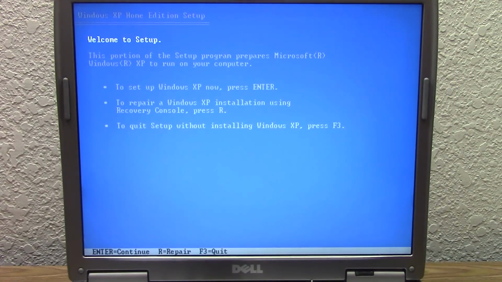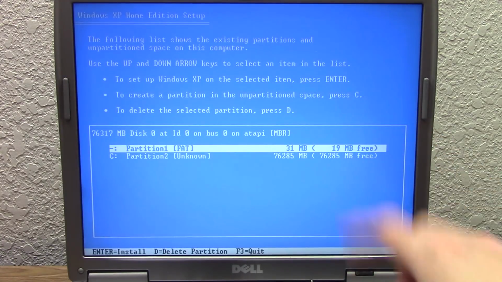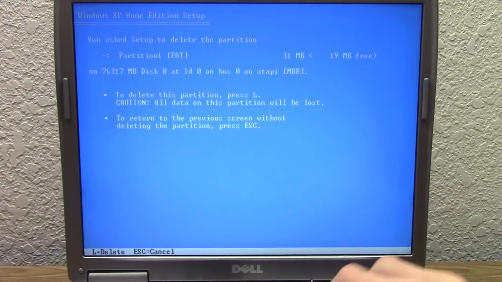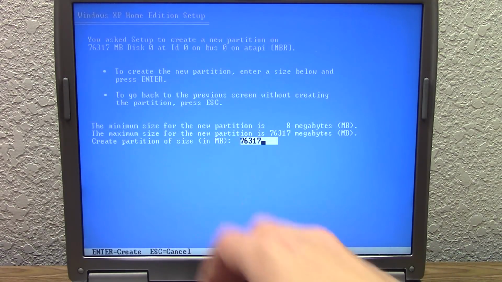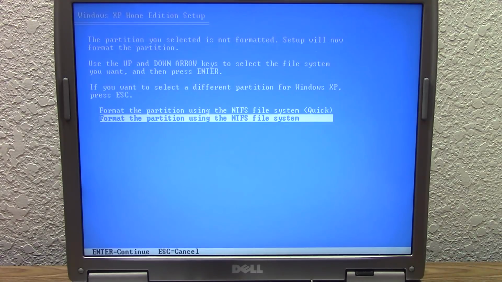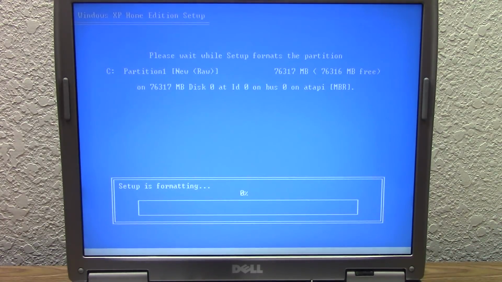I can't even tell you guys the amount of times that I've gone through this process. So we're going to set up Windows XP now, press F8 to agree, and we are going to delete both of the partitions on here. So we're going to press L. We're going to create a new partition, and there we go, install. We're going to format it using the NTFS file system quickly, just so we can speed things up a little bit. So we'll let it format, and we'll get to installing.